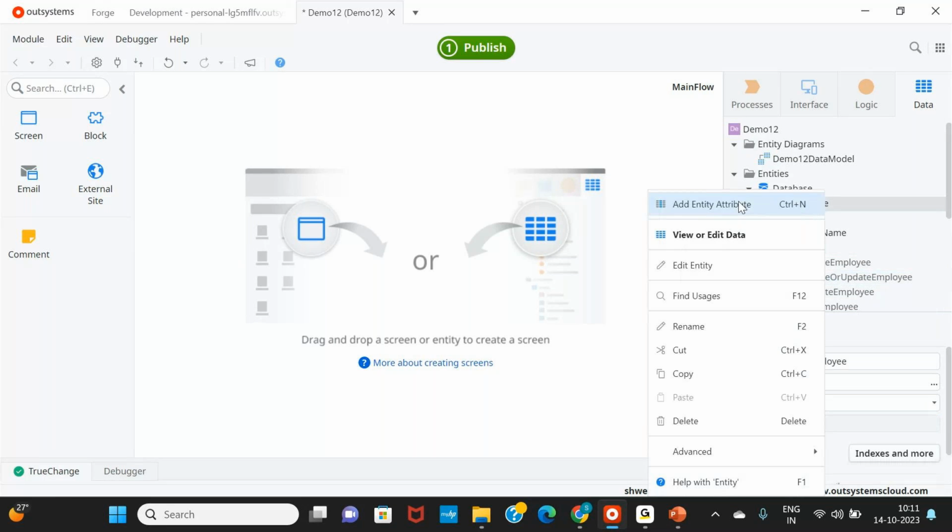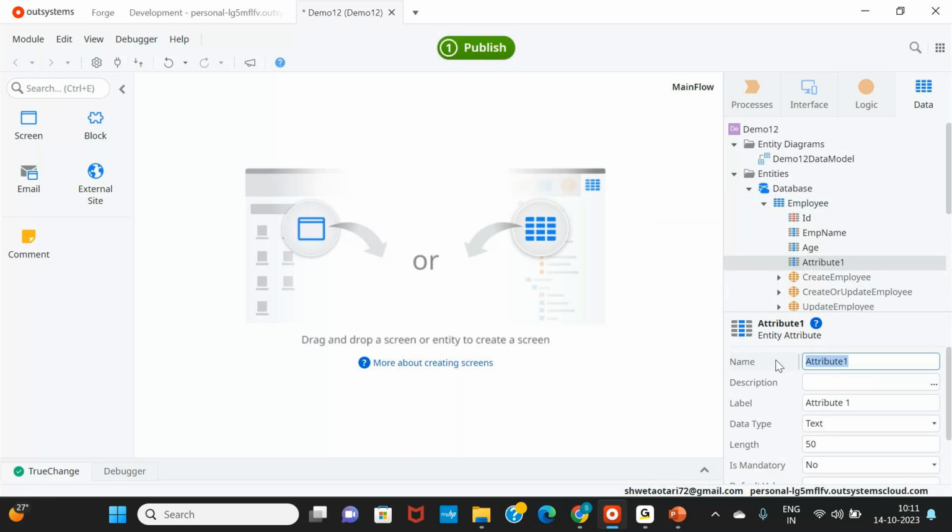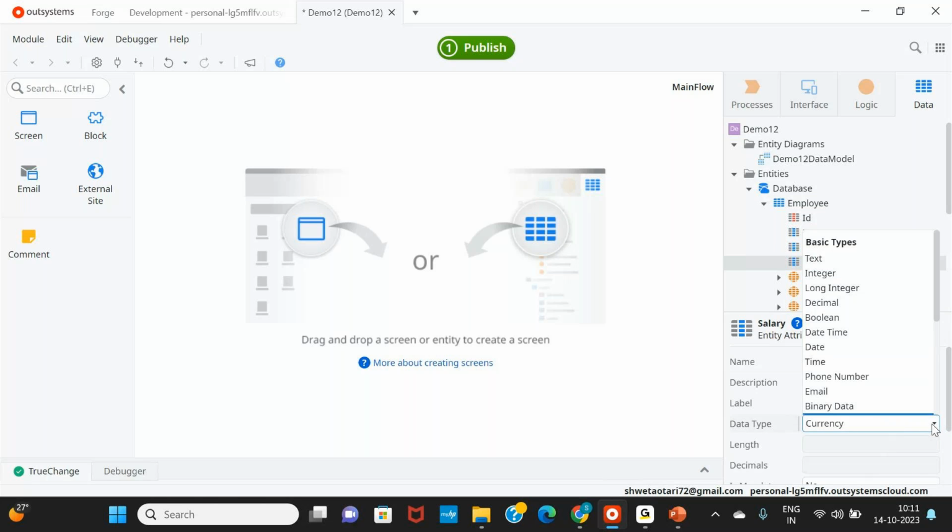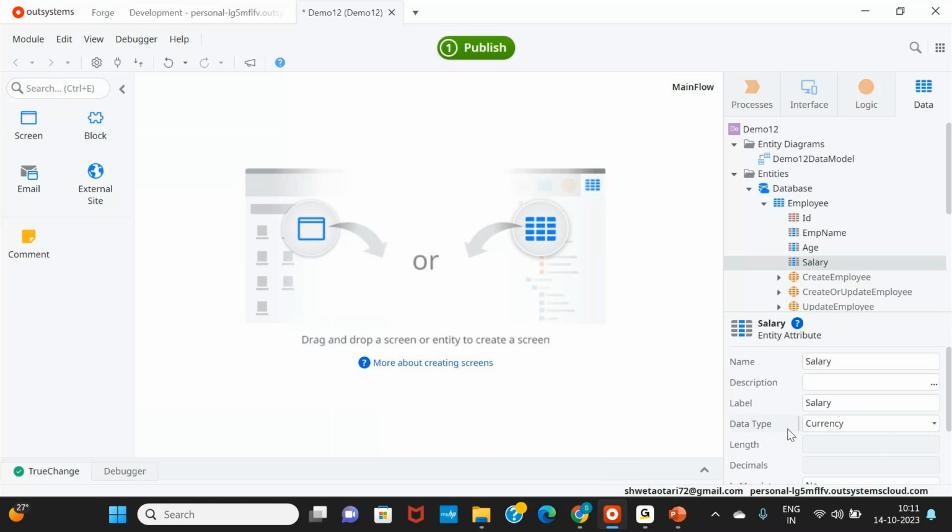Again let's add salary. So salary is a currency. See, as soon as I entered the name, OutSystems suggested the data type as currency. You can change it to just an integer or a decimal, but I will keep currency only. Clear about the employee entity?